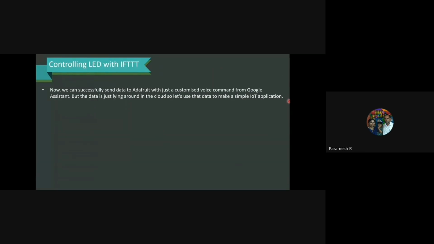Now we can successfully send data to Adafruit with just a customized voice command from Google Assistant. But the data is just lying around in the cloud. So let us use the data to make some simple IoT application. We will be using a NodeMCU to subscribe to data from Adafruit and to do some processing, and it will control the LED.